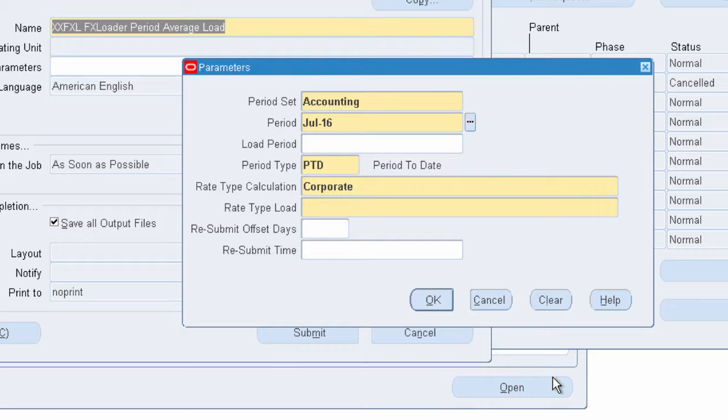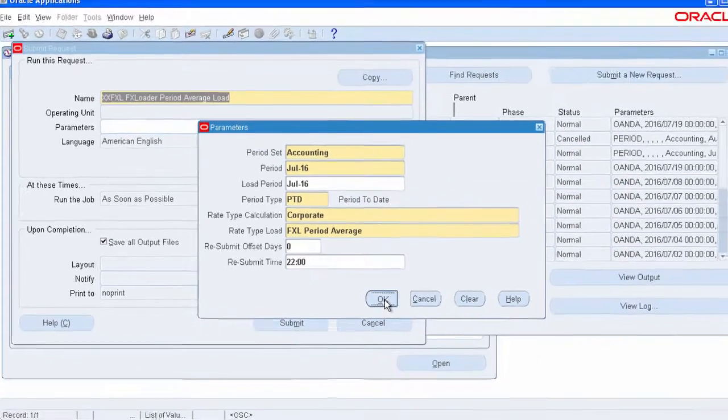Let's start by selecting the period to calculate the averages from and the period to load them into, which is usually the same. Period to date is usual, but quarter and year to date are available. We need to specify the rate type of the daily rates we are using to calculate the averages and pick the rate type to load them into. Finally, we can choose to automatically resubmit for every period.